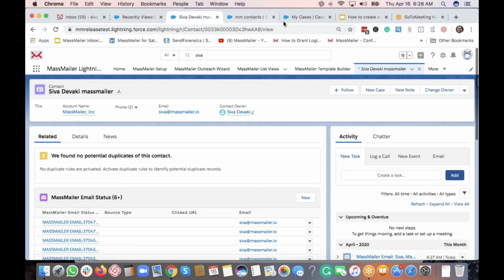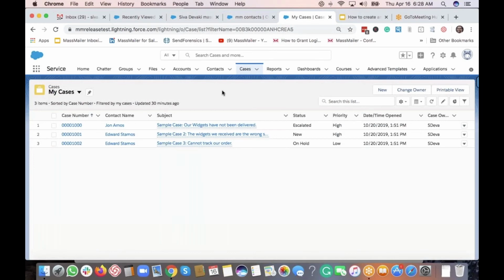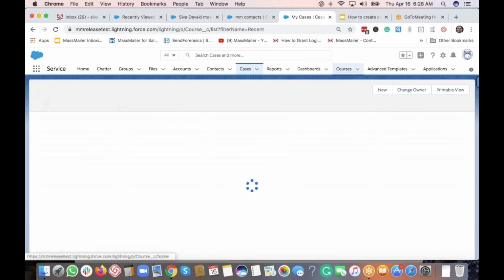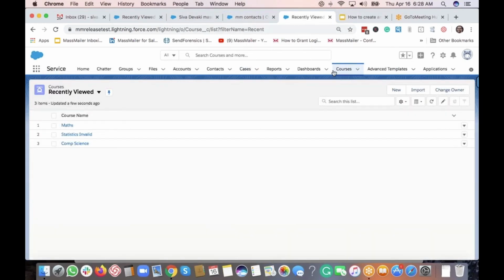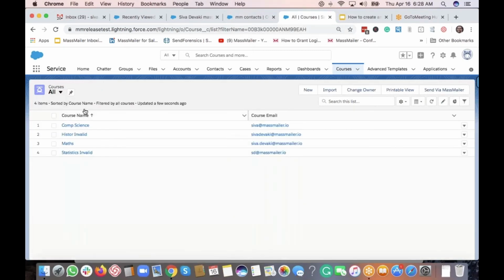Now let's take a look at how to send email to a Salesforce list view. So now I'm actually going to take an example of a custom object here. So let's say you have these custom objects that are actually defined in your system, and this is already enabled in MassMailer. So you have two options. Again, how to create a list view in Salesforce is quite easy. So let's quickly do this.